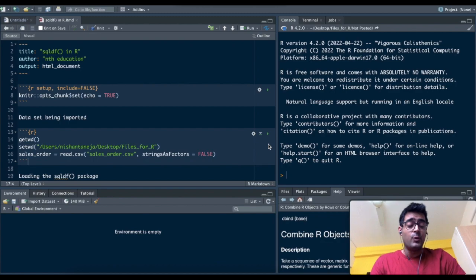Hi everyone, in this video we'll talk about the package sqldf in R. This is a very useful package if you already know SQL and you would like to use the SQL language in RStudio itself. I have seen many people who are very fluent in SQL and know the query language, and they would not like to learn new syntax in R just to get the same work done which can be done via SQL.